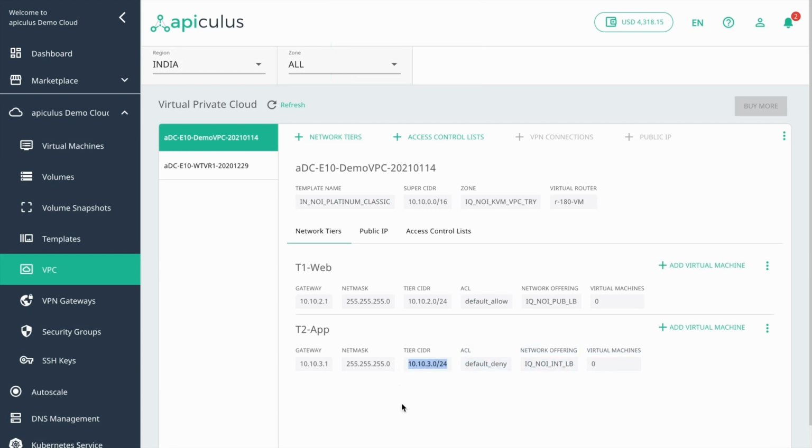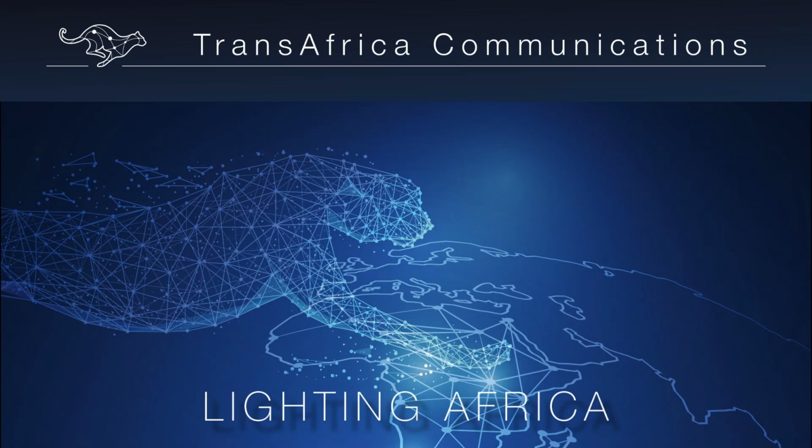The app tier will again be created with its own CIDR as per the subnetting rules specified while creating the tier. The tier is set to deny all traffic by default.